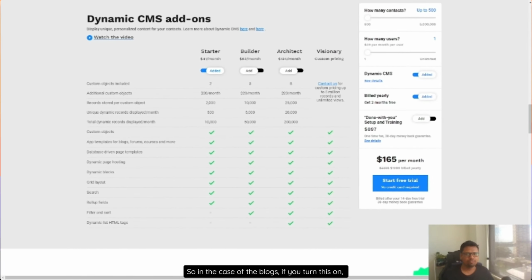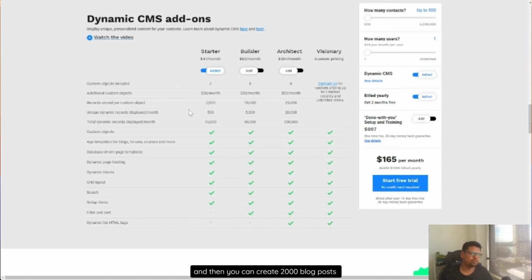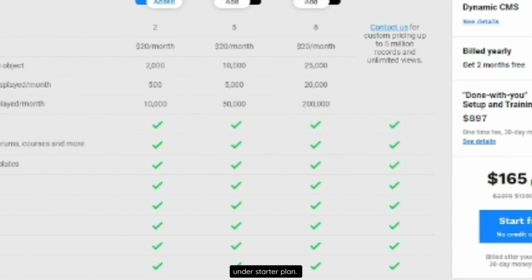So in the case of the blogs, if you turn this on, you can create 2000 blog posts under starter plans. That is the record stored per custom object. In this case, the blog post is the custom object, and you can create 2000 blog posts under starter plan. If you're going to go with more than that, if you have like 10,000 posts or something like that, you would need builder plan, and if it is 25,000 records, you need architect plan.